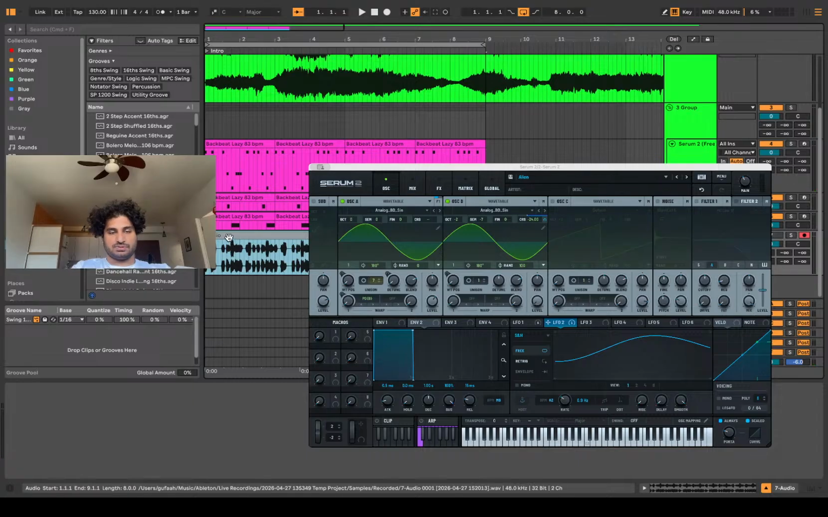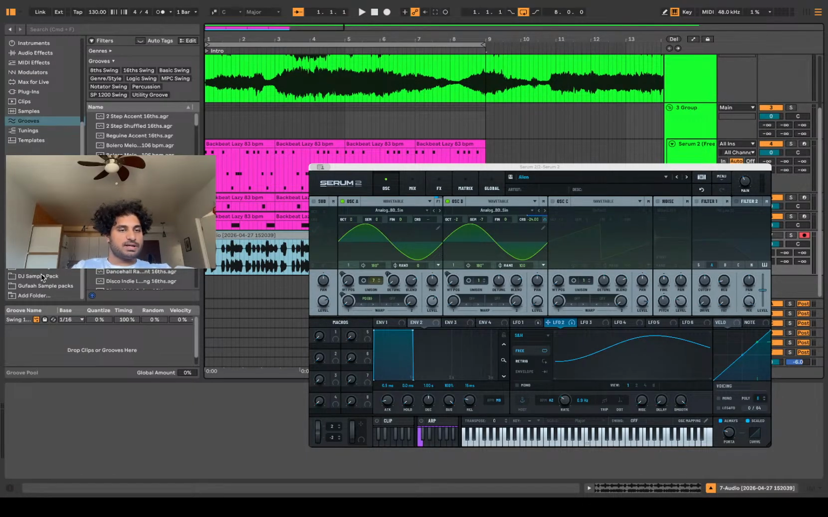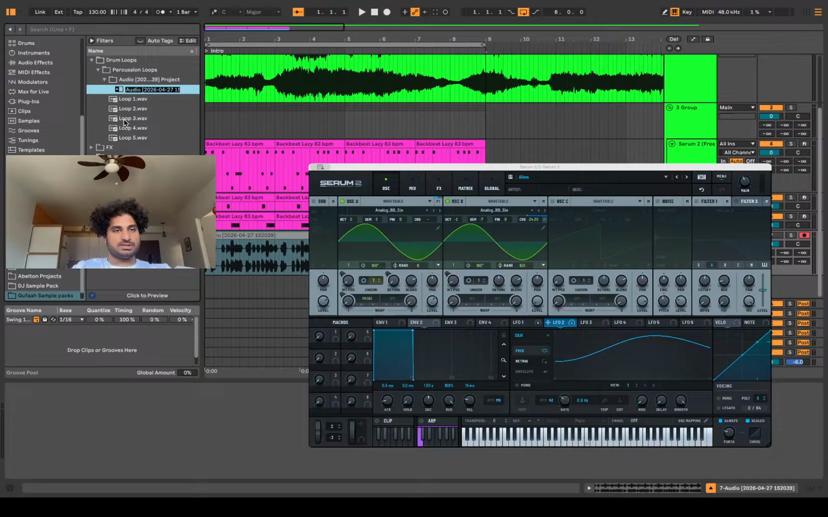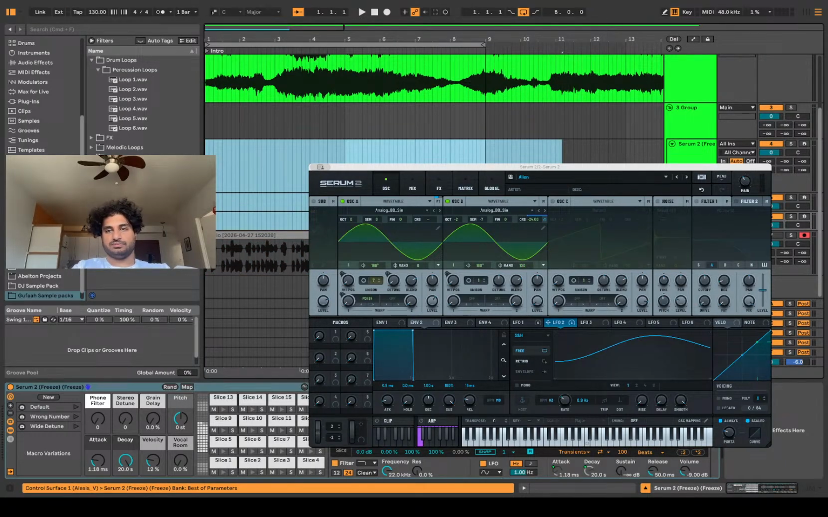There we have it, folks, a brand new loop, which I can go back here into sample pack, and I can go into drum loops, percussion loops, and this is my loop 6. Samples, process consolidated 6. Cool. That's cool.